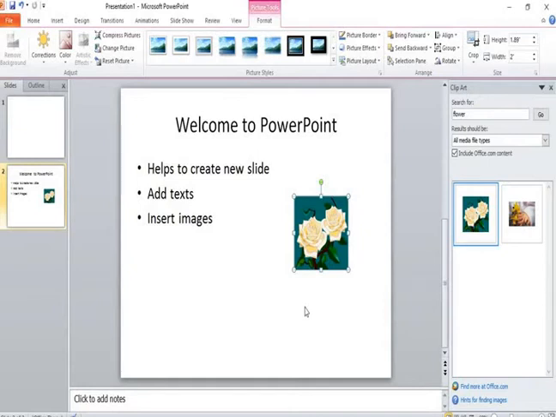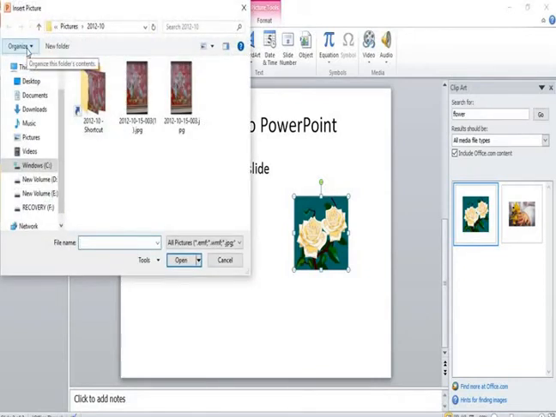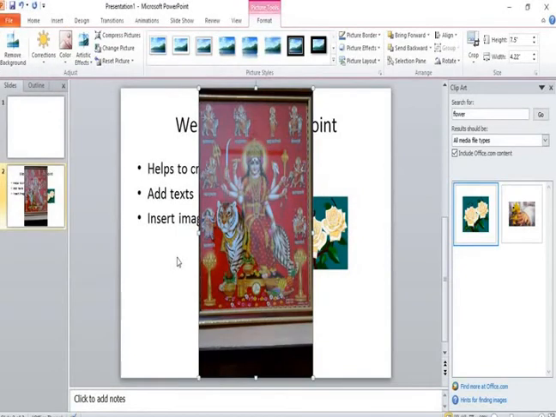You can also go for the pictures which are available on your computer. Just go for the pictures. As you can see, the different pictures. Now, go and select the picture you like. We have selected one picture.